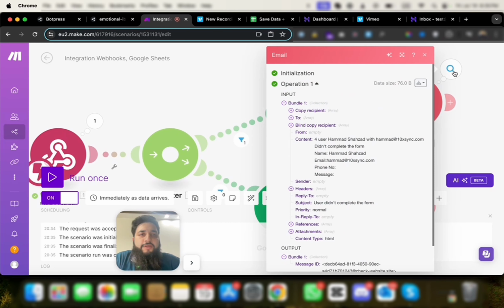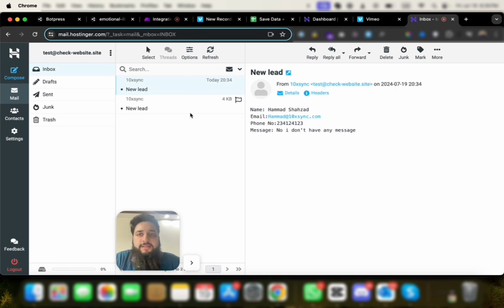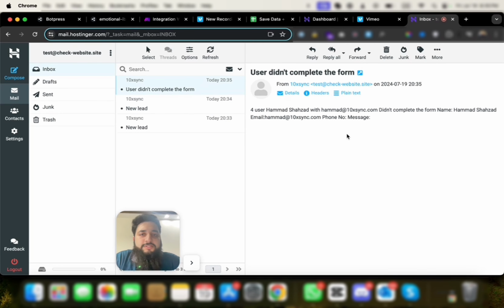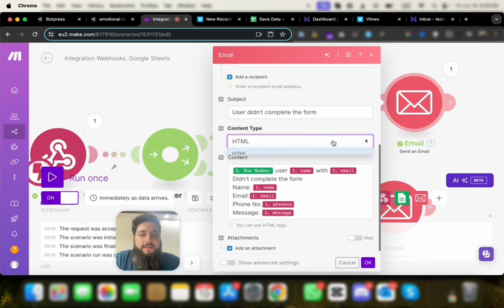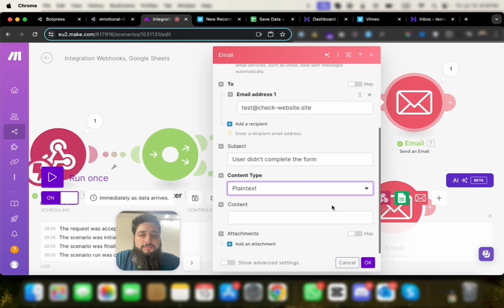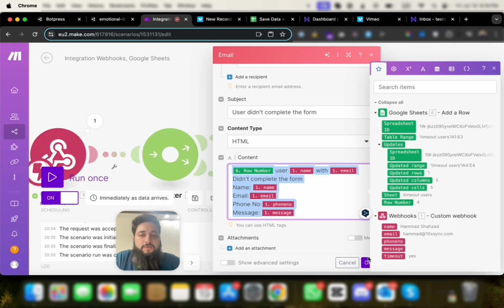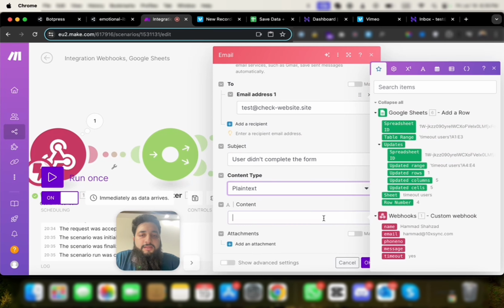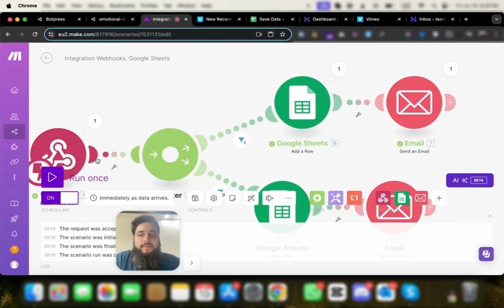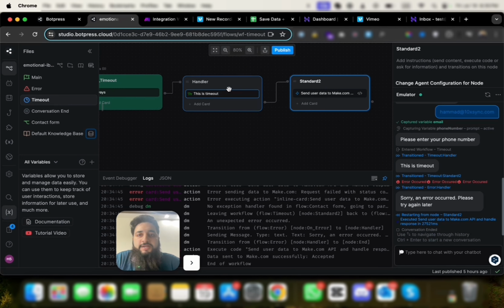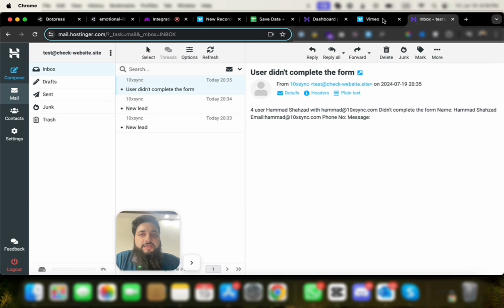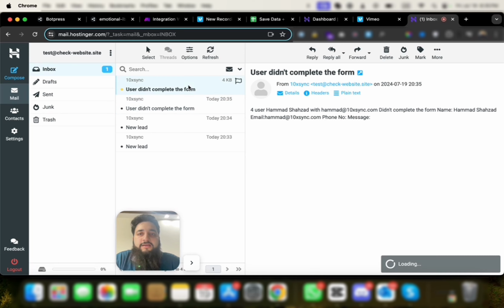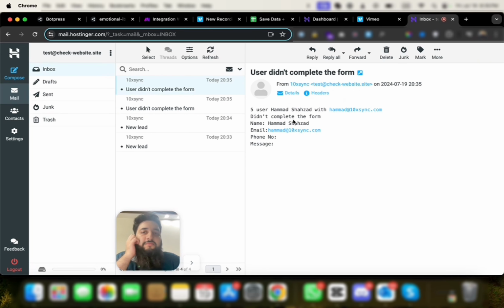Okay, you can see we get the email, I think. Yeah, we are getting the email, but the format is not correct, and we are also getting the error. Back to the HTML, copy this, plain, paste. Okay, run this, we will try it again. Let's send it again. Data came, it sent the email. Let's refresh. Yeah, it is working properly.